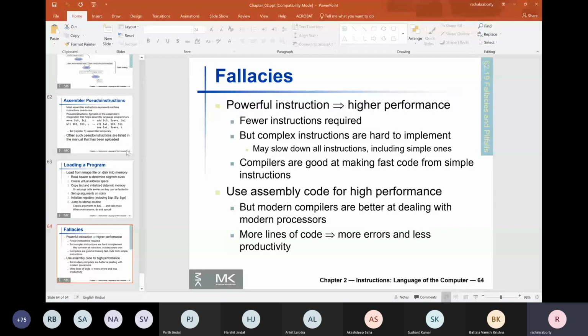Why? Because your clock frequency is constant. You cannot say some instructions are slow, so it will run at 500 megahertz, and some instructions are fast, so the clock will run at 1 gigahertz. No, that is not possible. The clock of your processor usually is constant.